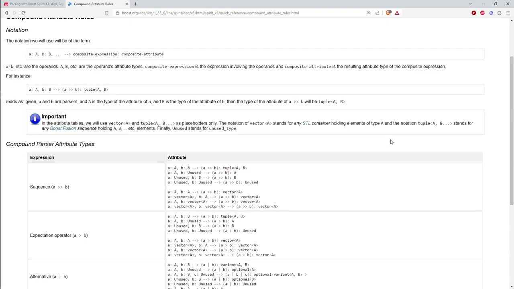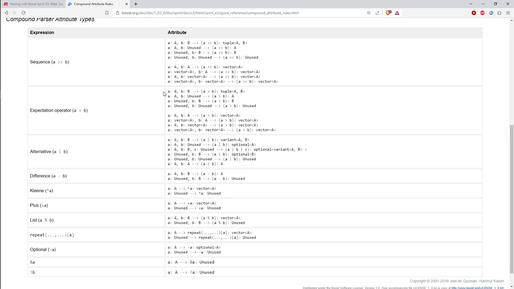Down here, compound attribute rules. This is what we want to look at. Spirit has a lot of machinery based on the types of the individual things that you're parsing in a compound sequence to try and produce an attribute that is the simplest kind of type for the rule that you've written. So here we see if it's a sequence, A followed by B, if A and B have distinct types, then you get a tuple of A and B. If A has an attribute but B does not, then you just get A. There's no point in having a tuple with a single type, so instead of making a tuple of A, it just produces an attribute of type A.